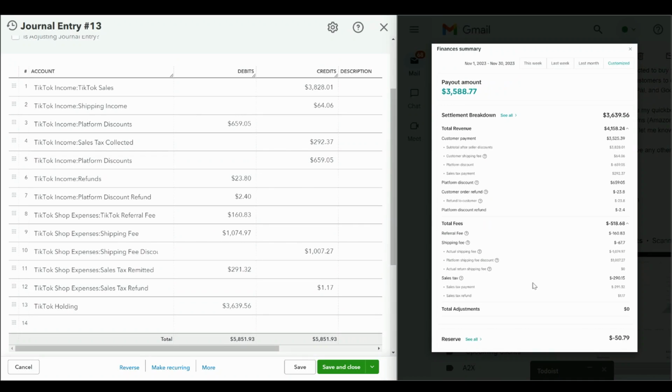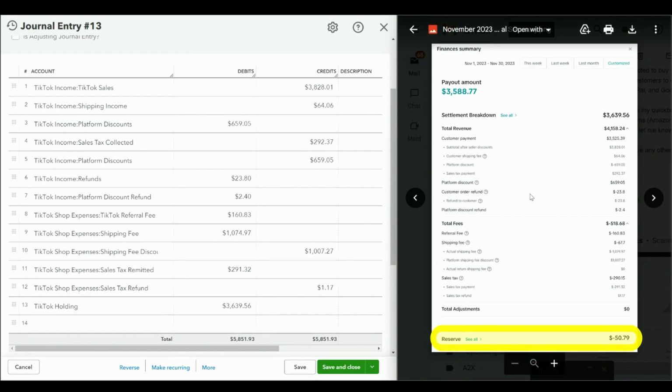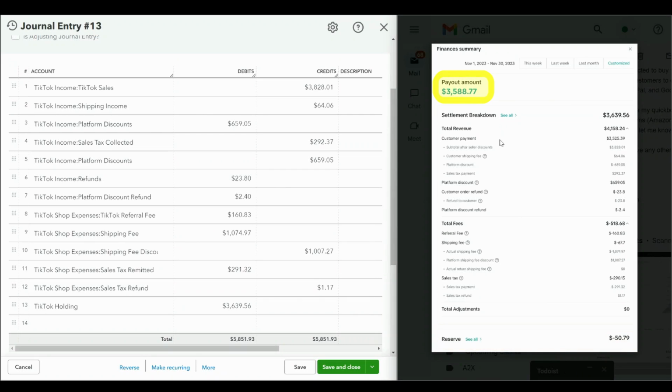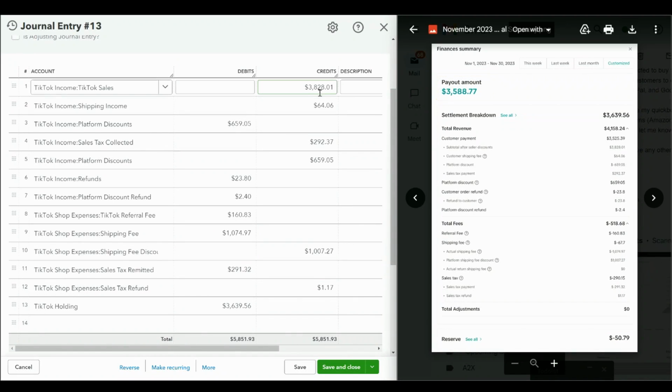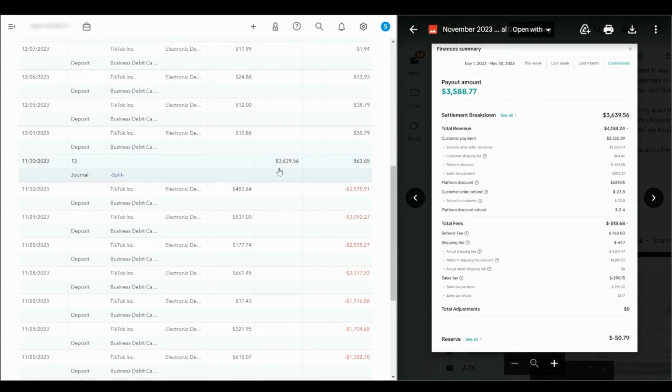The other two pieces of information we're going to look at now that our journal entry is done are this reserve amount and the payout amount. So our journal entry is done. We've filled in everything. You can just literally follow along with this, debits and credits. So here's our November entry, the 3639. We dated that 11/30, which agreed to that figure right here.